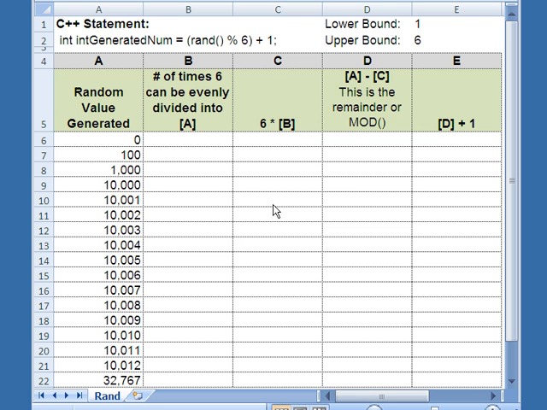There's a random function that's built into C++ that returns a value between 0 and 32,767. Many times, actually most times, we want a random number between certain parameters. I'm going to call those parameters the lower bound and the upper bound.